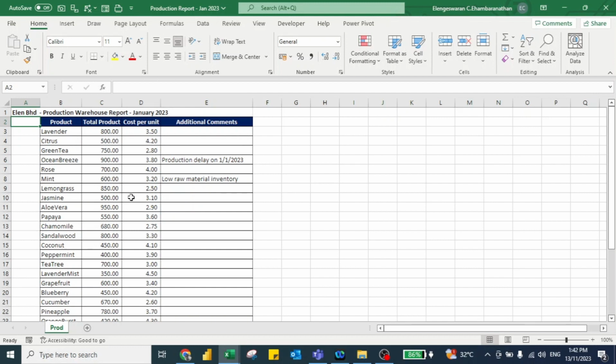So the thing is, I just want to create a monthly profit report, and for the subsequent months I want an automated report so that I don't have to do it manually during the month end. So how can I prepare this automation report using Power Query? Okay, so let's get started.